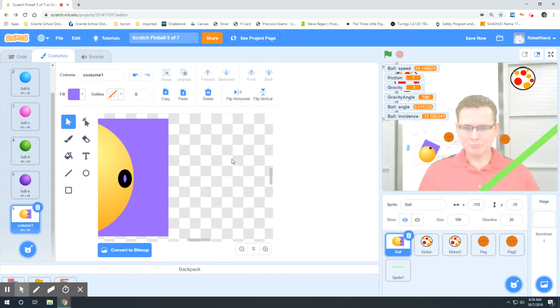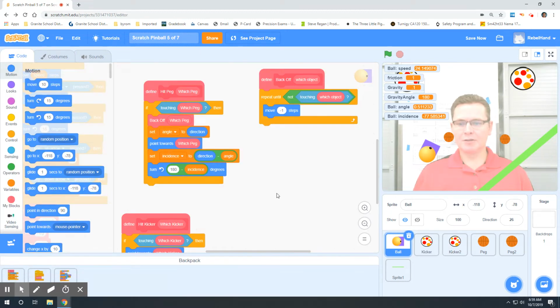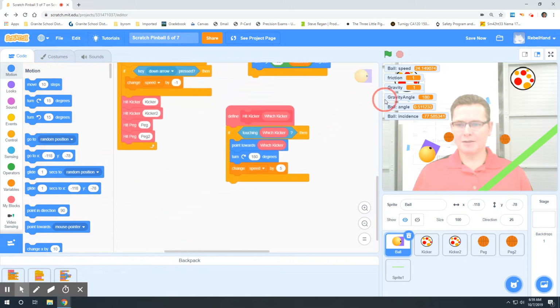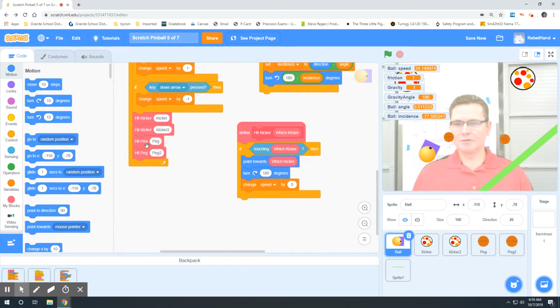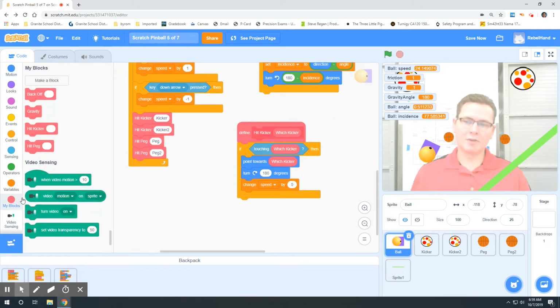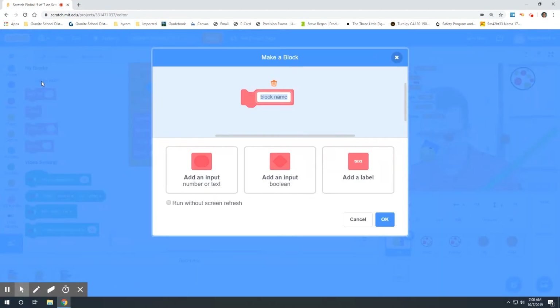Okay. All right, let's see what goes on here. Let's go back to code and let's create another block. So we call it blocks, we call them functions. So make a block, or we'll call it a function, but what are we doing? We're hitting a wall this time. Okay, and we're gonna add an input.